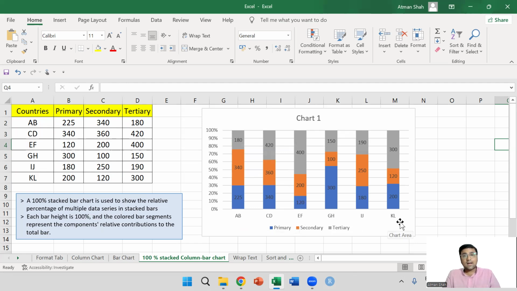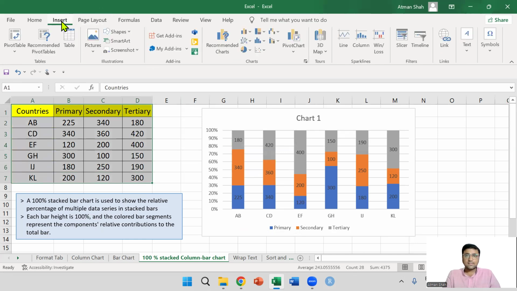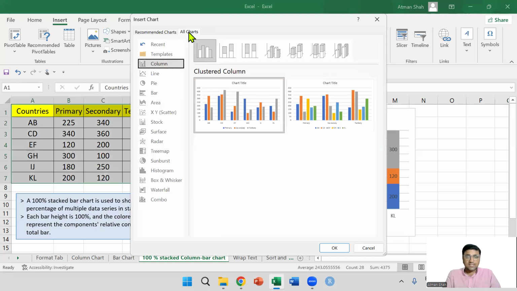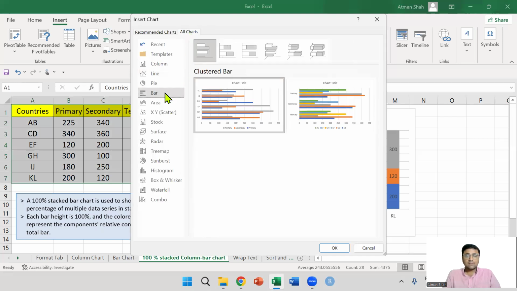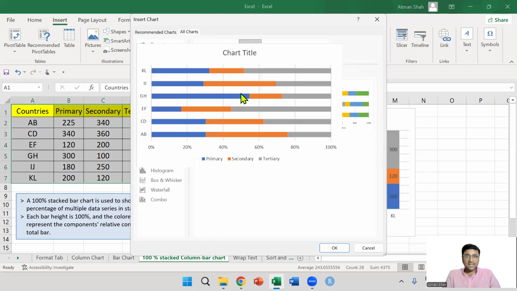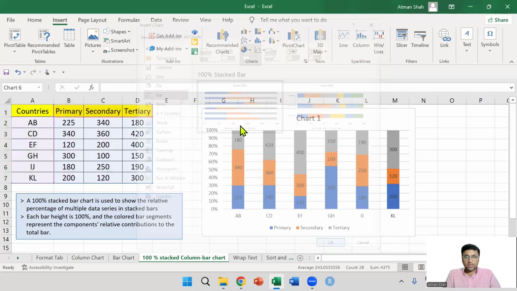Now let's understand how to insert bar chart, 100% stacked bar chart. So again, you select the data, insert, go to all charts. In all charts, you have the option of bar. And in bar, the third option is 100% stacked bar. Select this, select the first one, click OK.